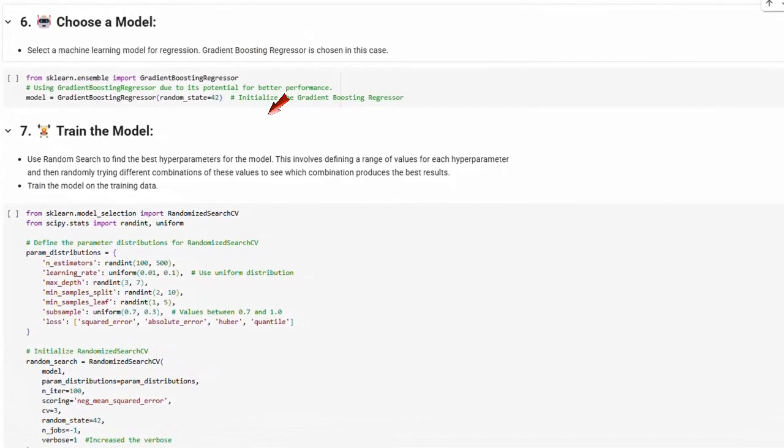After fitting to the training data, the best hyperparameters found were learning rate of 0.0472, loss function of Huber, max depth of 6, min sample leaf of 4, min samples split of 8, number of estimators of 289, and a subsample of 0.86.